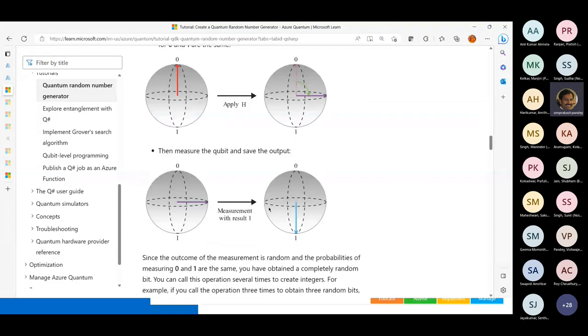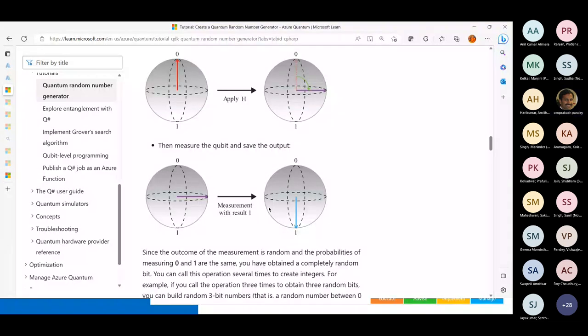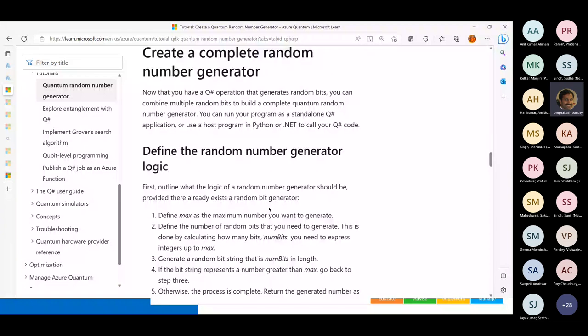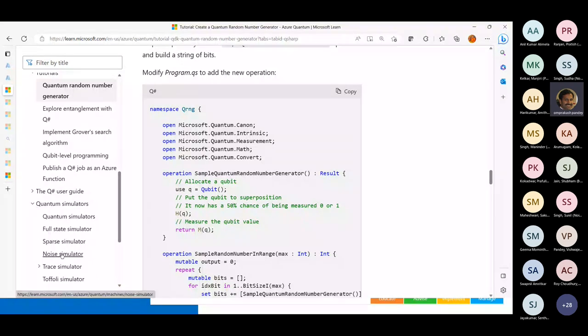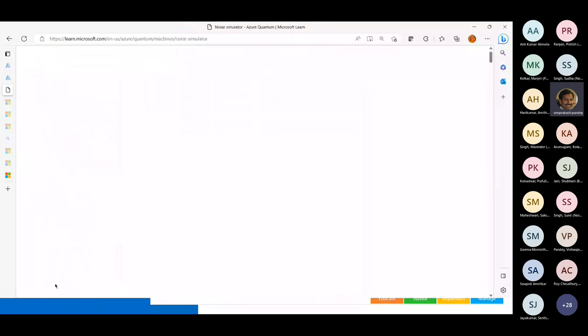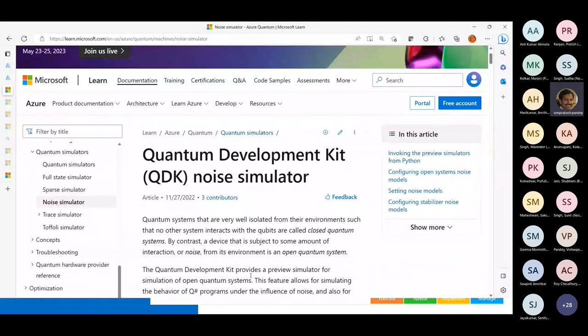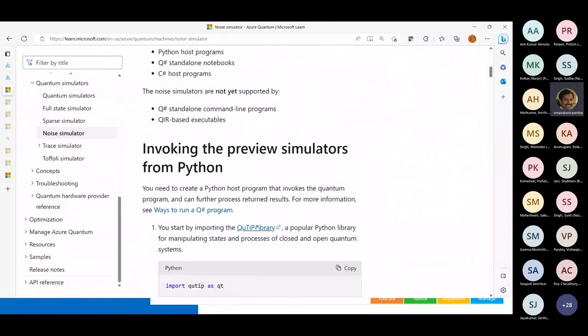So do more and more tutorials over here. Use appropriate quantum simulators, noise simulator, Toffoli simulator. You'll have to download these simulators on your machine. Check for the appropriate algorithms here. And that's why I was saying, if you do it within your machine, there are chances you may install certain things, and while you're uninstalling, some of the important resources might get deleted, right? Or might get impacted, right?